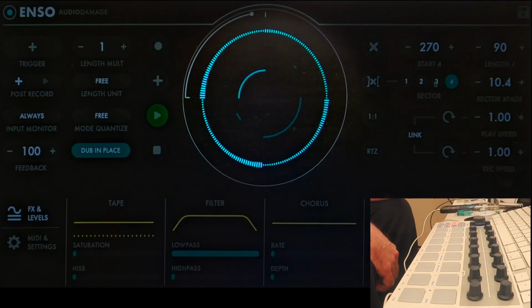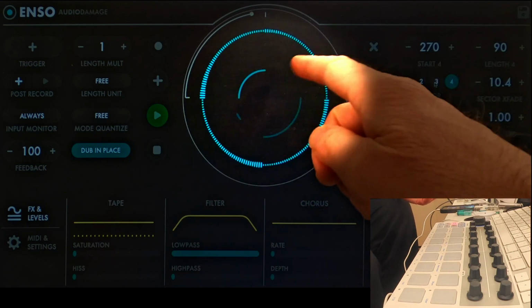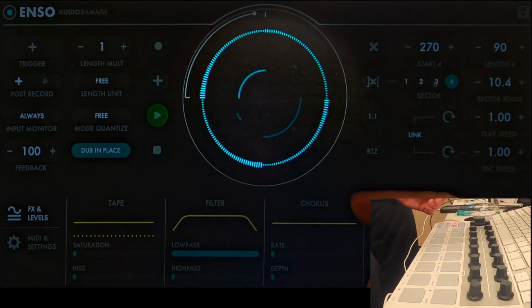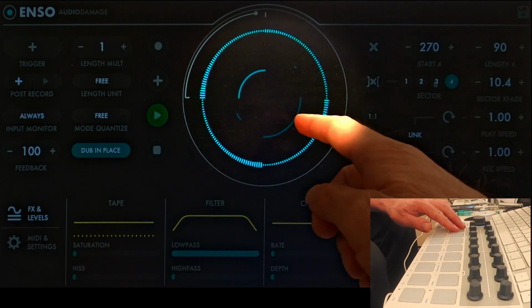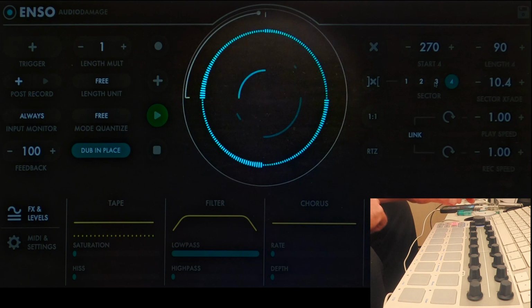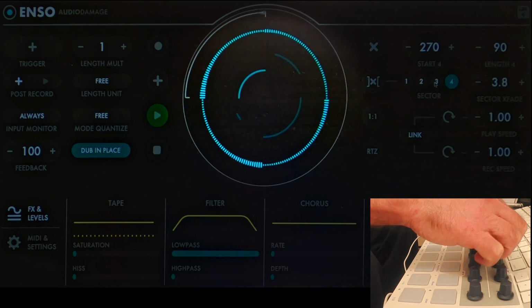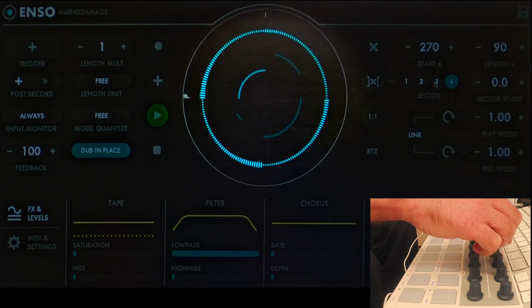What's nice also is that if you look at these 4 different slices, the one that's lit up is the currently playing sector, but the other 3 sectors are also displayed. So if I move around the start point for sector 1, you can see that's moving around. So that tells you where sector 1 is. If I increase the length of sector 1, you can see that's getting bigger. So even though you only play 1 sector at a time, unless you're doing a long crossfade, it'll still show you what's going on with the other 3 sectors, which is really nice.